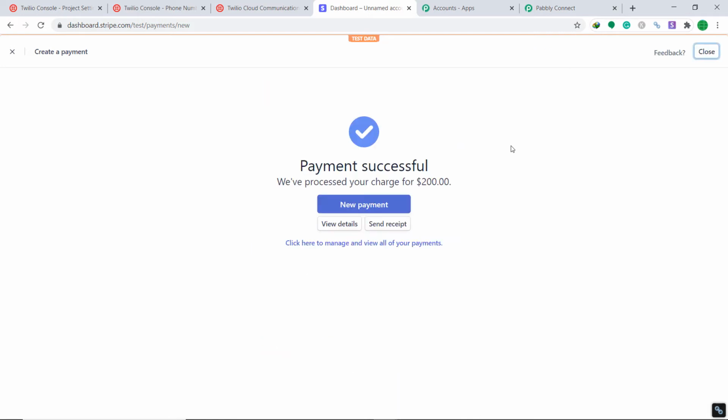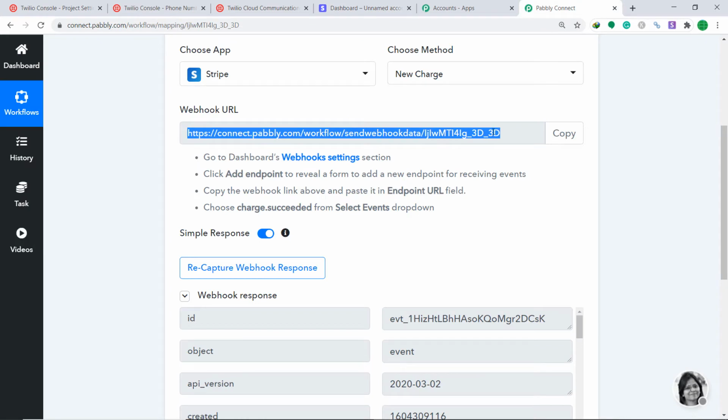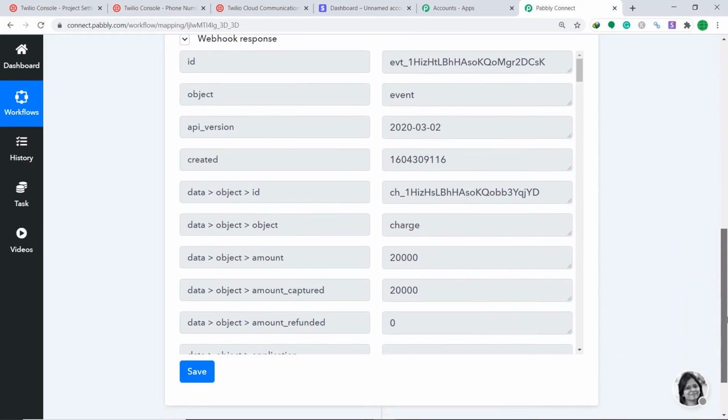Okay, so it is showing that a payment of $200 has been made. So basically it means that our charge has succeeded. So now Pabbly Connect is integrated with Stripe. Let's see whether Pabbly Connect has captured this data or not. Yes, this data has been captured.